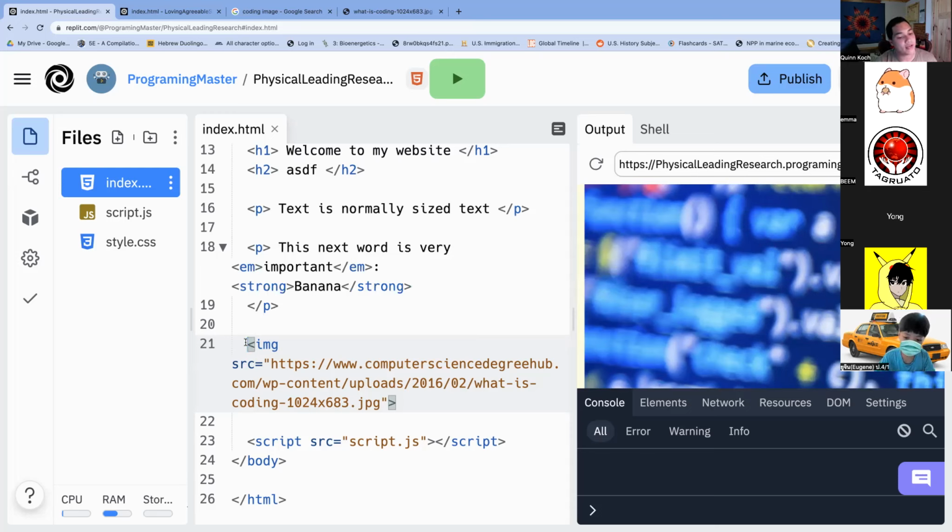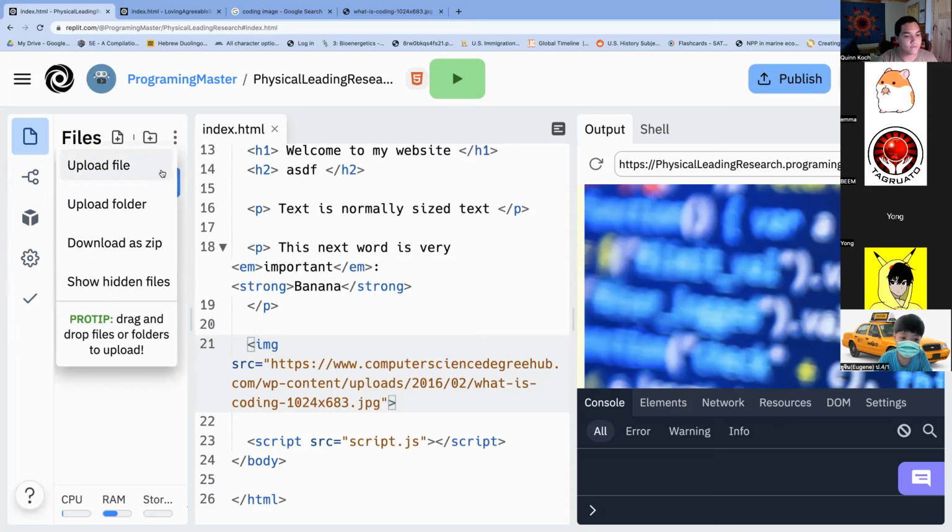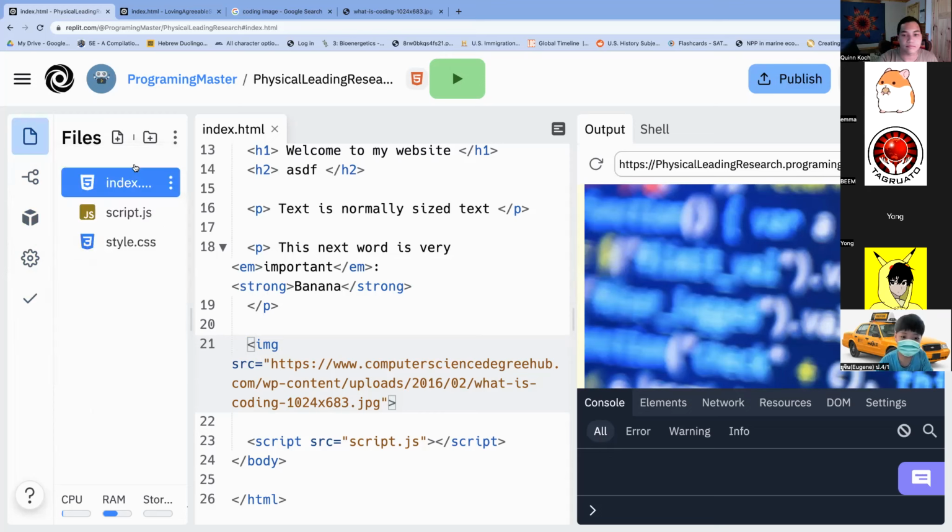But I cannot upload an image to Replit and use that. I suppose you could. Maybe, yeah, you could upload file. Let me see here. Yeah, if you have your own, looks like you click upload file and then here, let me grab something, test it out.